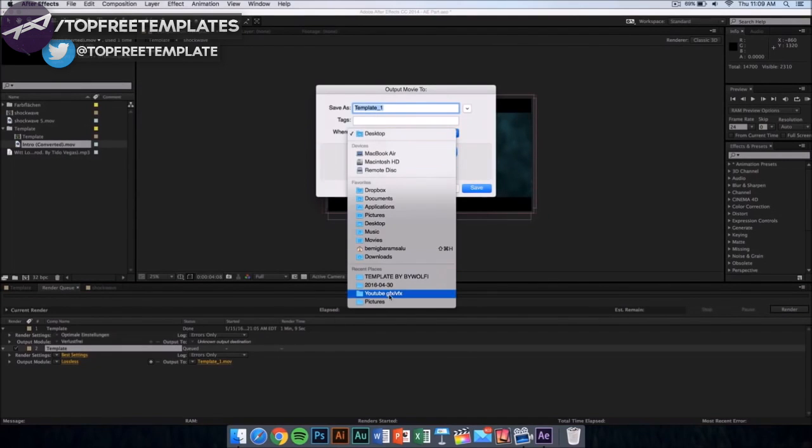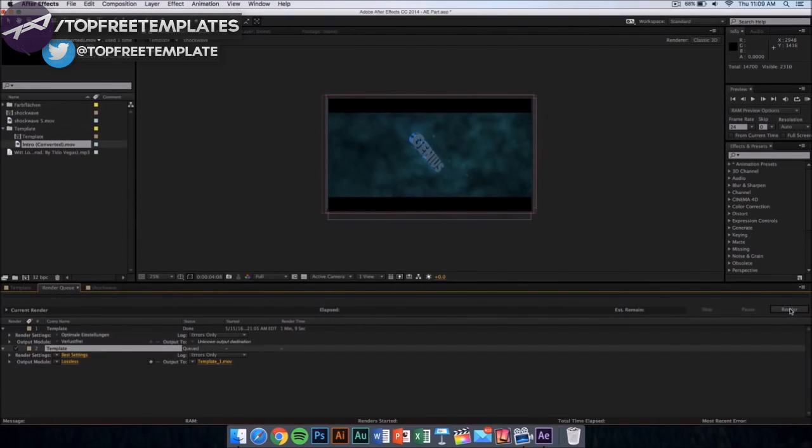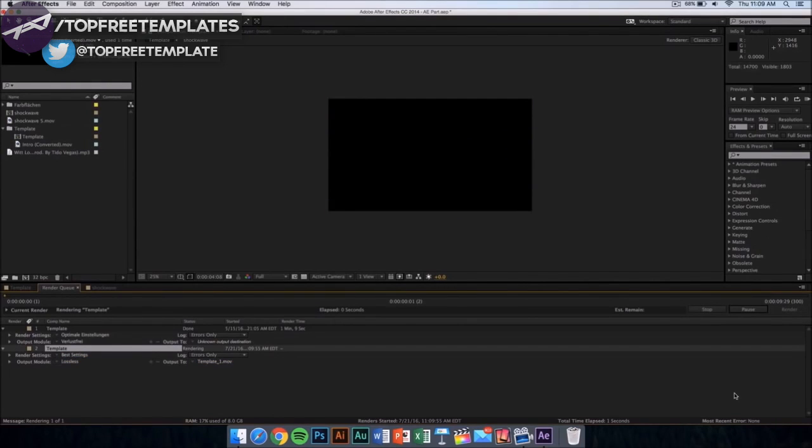Then you want to click where it says output, and then you can save it on your desktop, documents, applications, anywhere you want it to be, and the file format is going to be QuickTime movie, so don't worry, you can upload it to YouTube or edit it in other editing software. So now name it whatever you want and just click on save, and then from here click on render, and it should start rendering, and it's gonna take like 10 minutes or something depending on the speed of your computer.